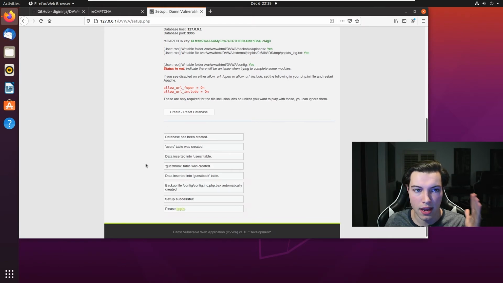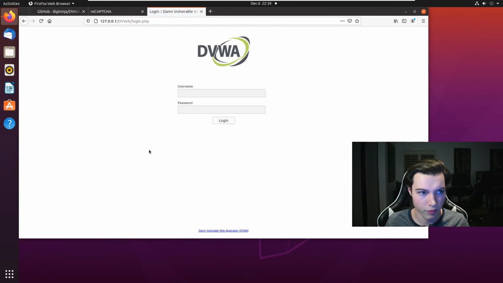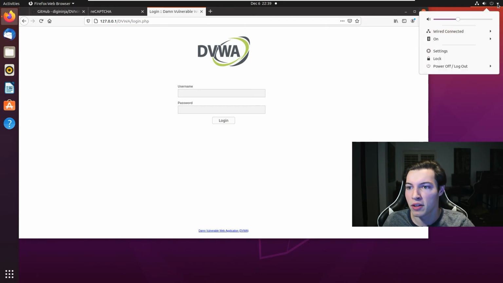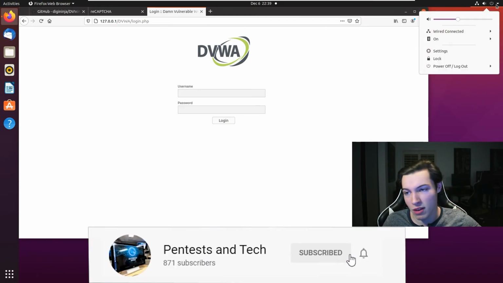And we get a login screen. All right, now we have to make sure that the web server is also accessible from an outside VM if you're going to be using it that way. If you're just going to be using this on the same machine on Kali or Ubuntu, then it does not matter. You guys can click off the video and go subscribe and hit like and do all that stuff.